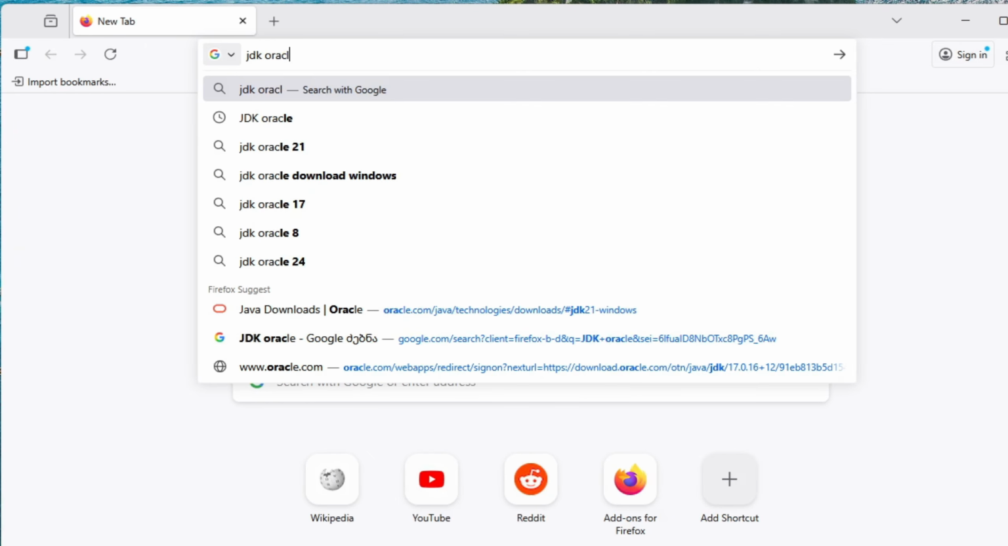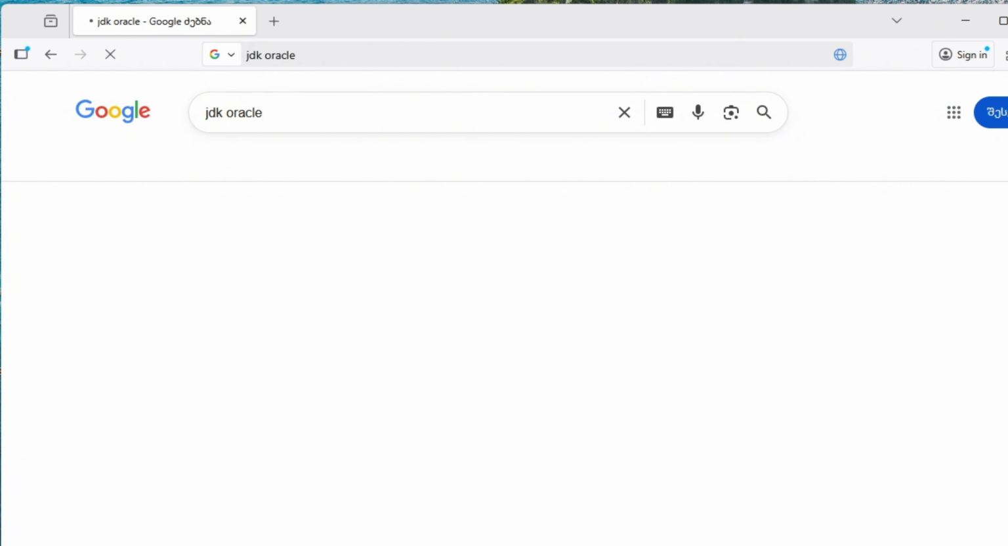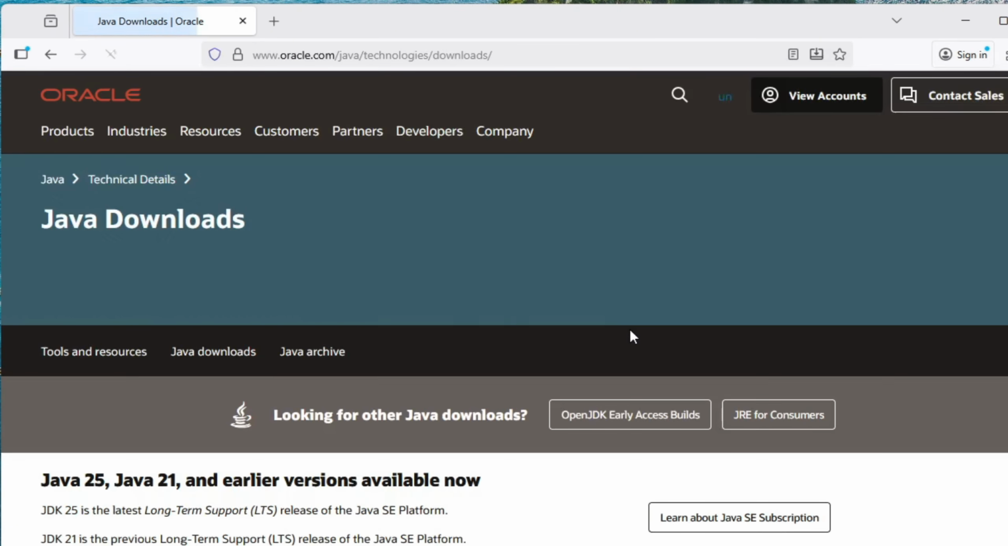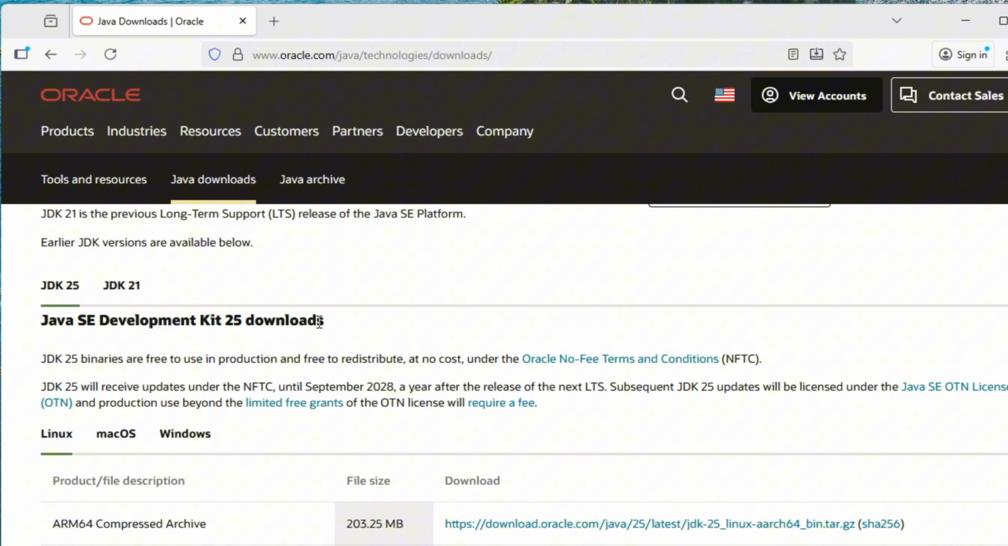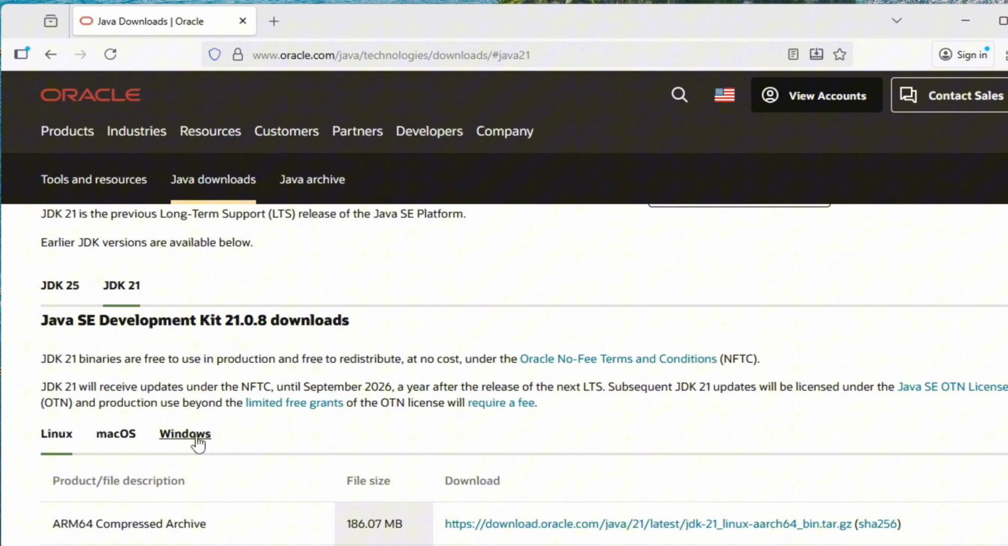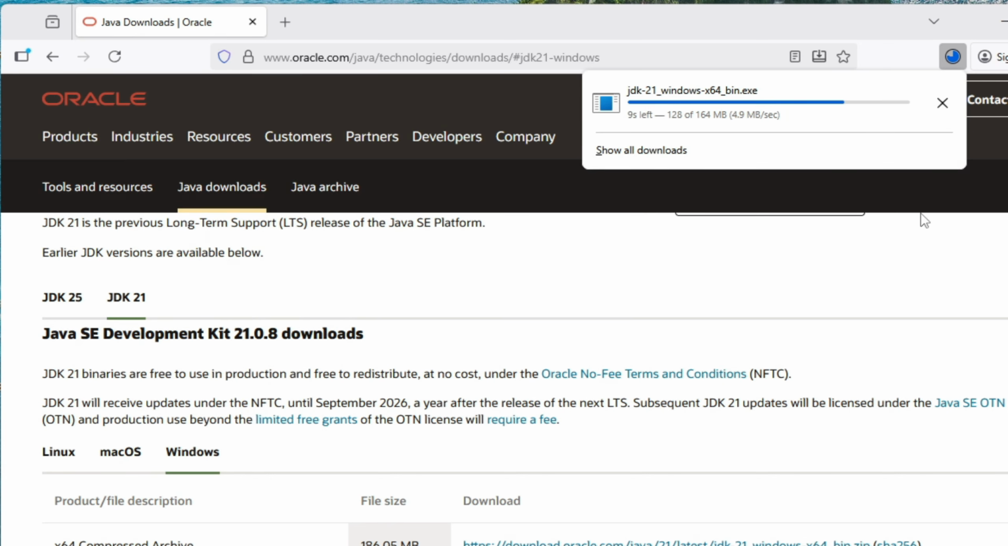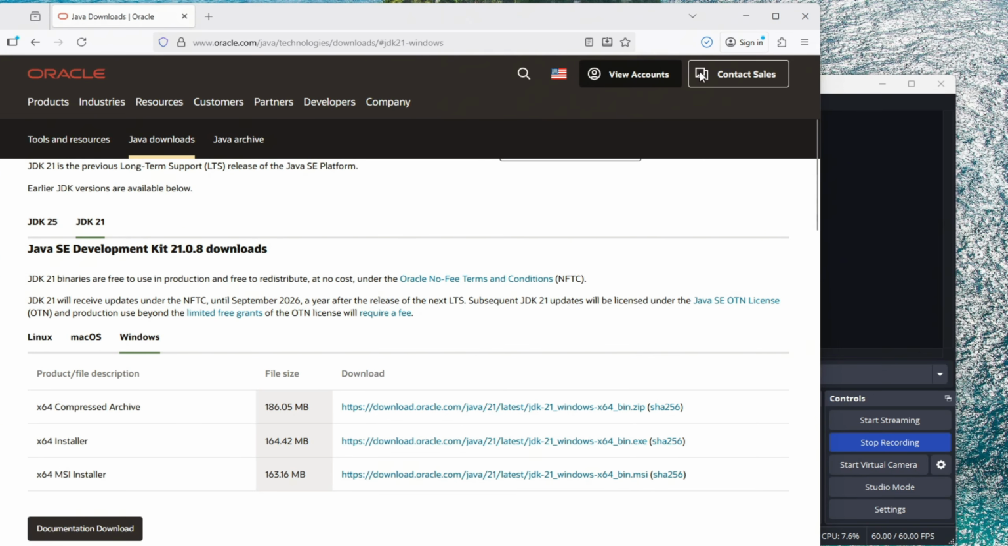Open the official Oracle website and navigate to the Java Downloads section. Choose the latest LTS version of the JDK. This is the most stable and recommended release. Scroll down to the Windows Downloads area and select the installer for your system. Click the Download button and wait for the installer to finish downloading.